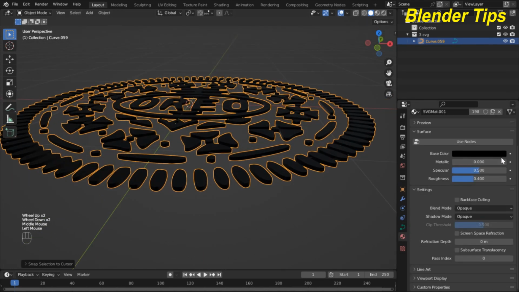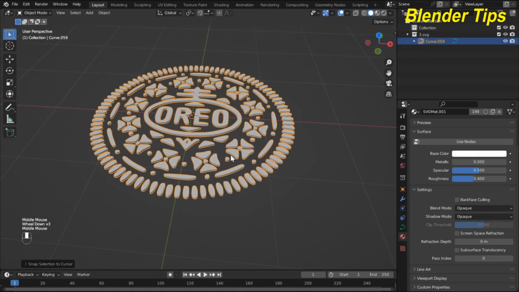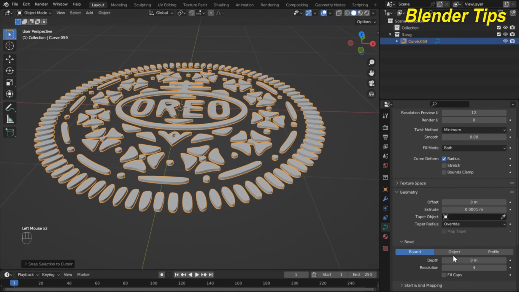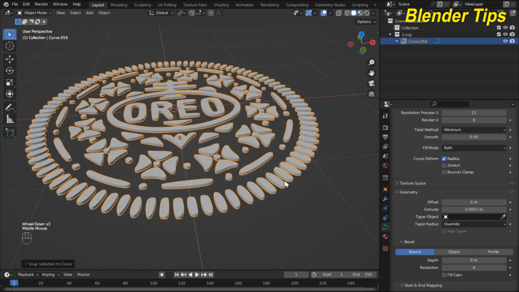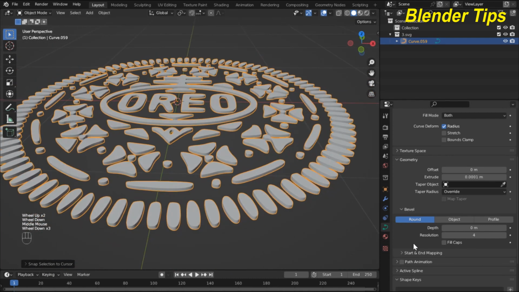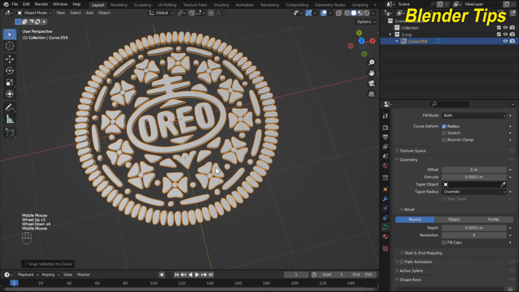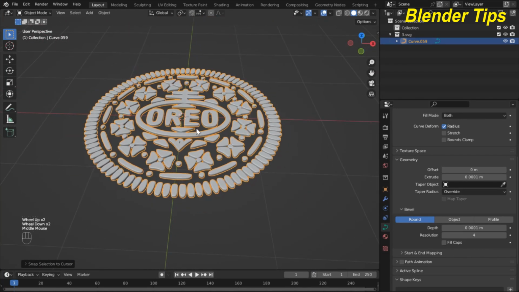In color properties, I add some colors by default, and back in the color properties. Here you can see we can also add sharp edges. We can also add the bevel to these edges. So in bevels, here I type 0.0001 to add bevels, and here you can see that our perfect design is imported in Blender.